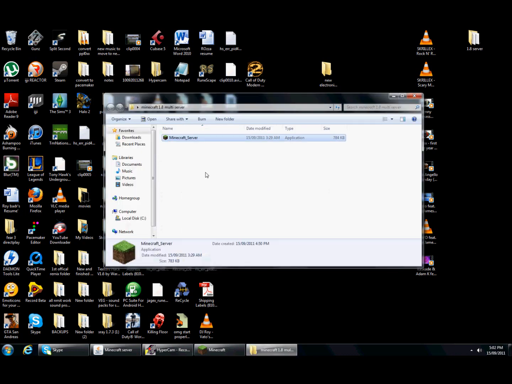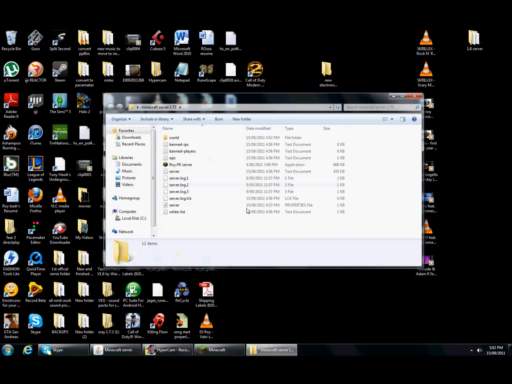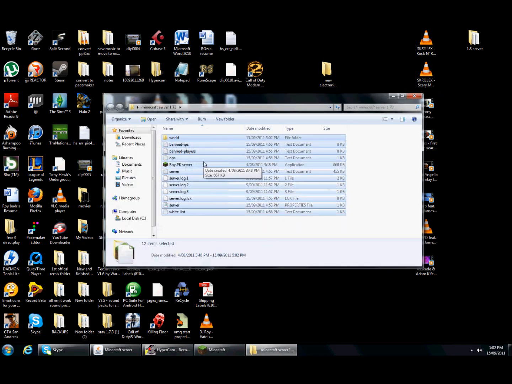Okay, what you do is you drag the thing that you downloaded to that folder, you open it up, so it's there alone. So you don't double click that because it'll generate a randomly spawned world for you, just any world. So what you need to do is open up your old Minecraft server, and you copy everything except that old 1.73. So you copy all the notepads and the world and all the data like that. You get it.